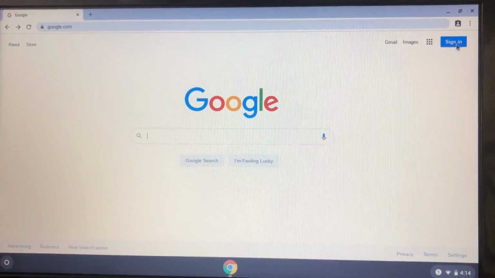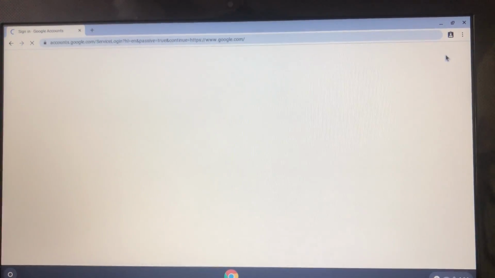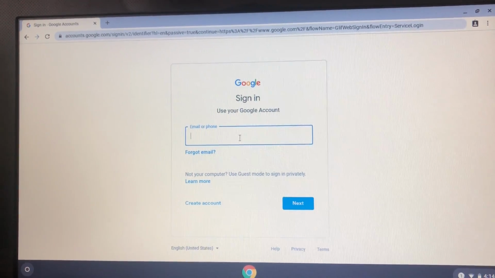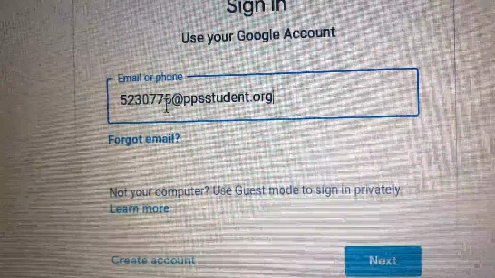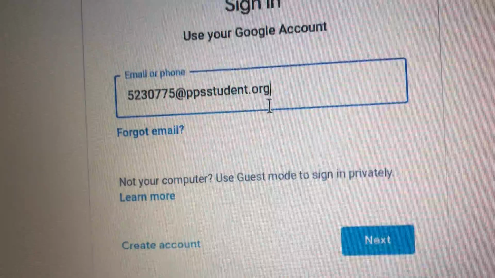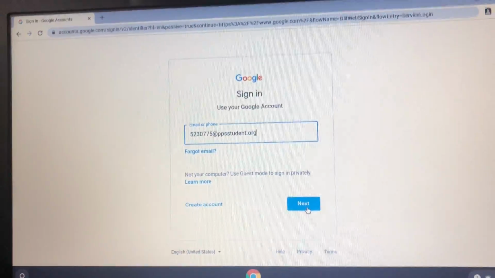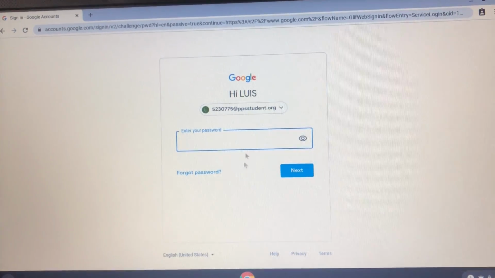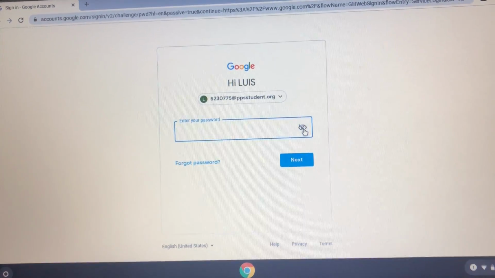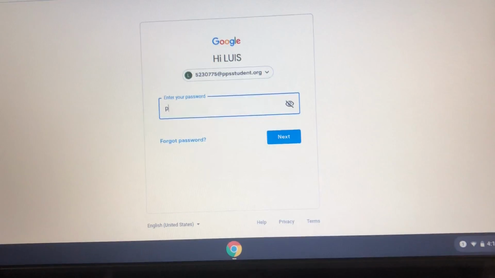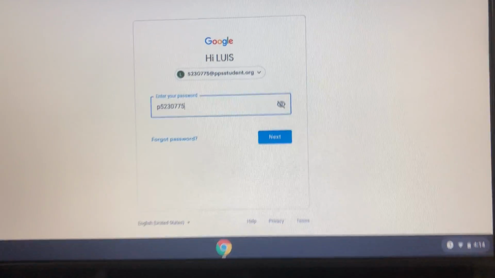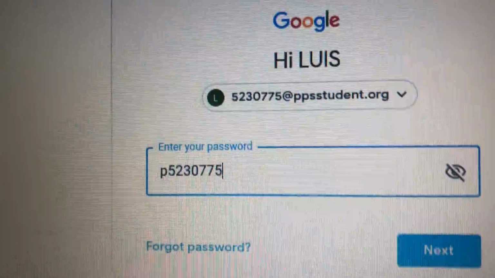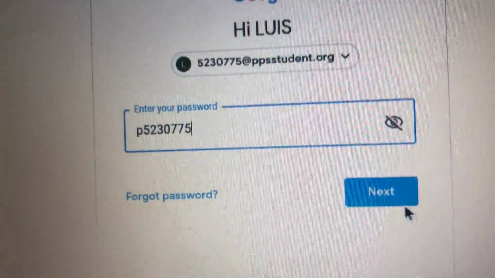So, we're going to sign into Google first and foremost. You're going to be using your student email from the school. In this case, it is your ID number at ppsstudent.org. Now, your password, of course, is just the lowercase p, and then your ID. It should match the ID number above. Then you can go ahead and click next.